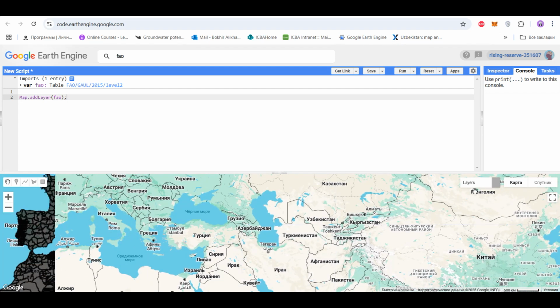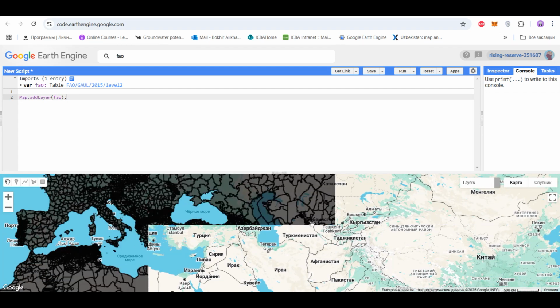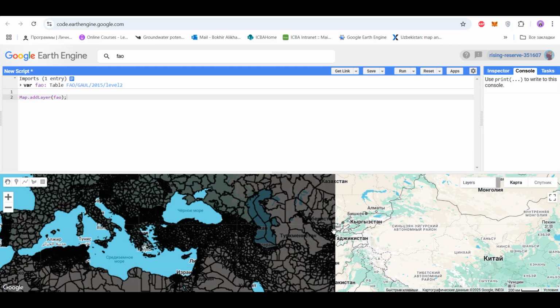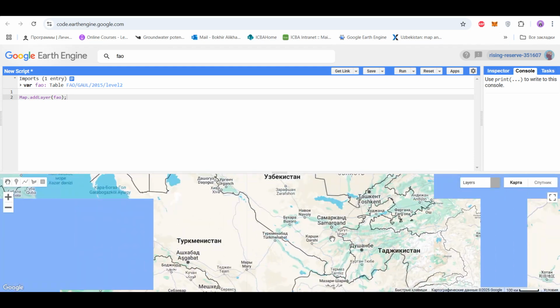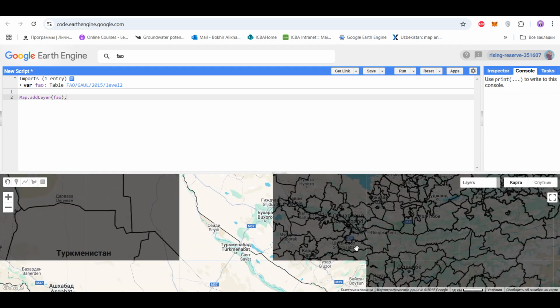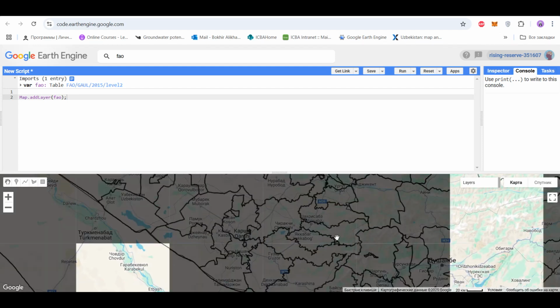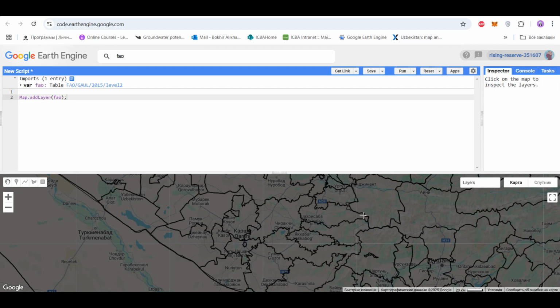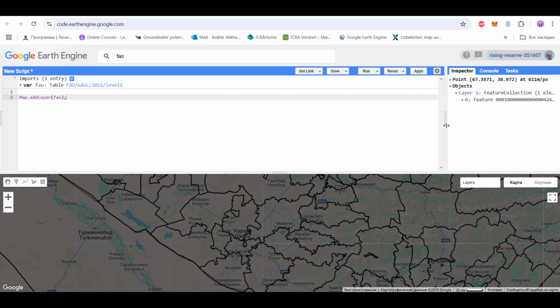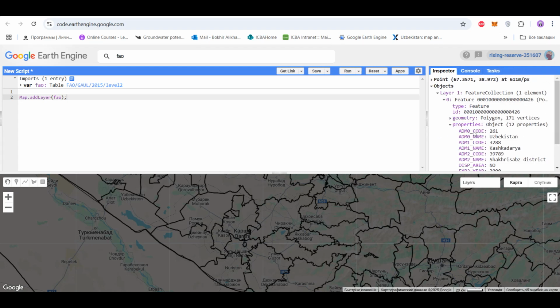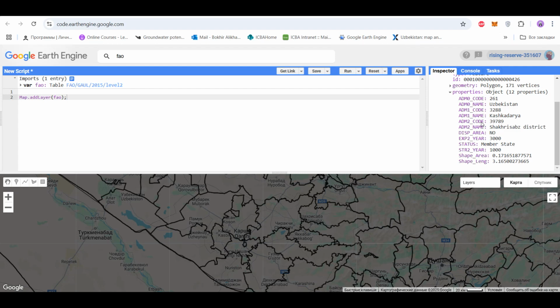I need my country, Uzbekistan. Let's go here. This is my administrative boundary that I need. So let's go to the inspector and click on it. Let's open which properties it has. So it shows shapefile properties: Uzbekistan, Kashkadarya, Shahrisabz district.